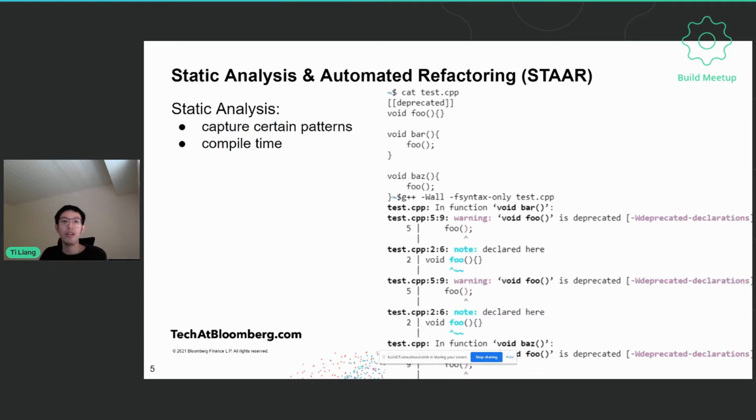Okay, I'll get started by first explaining the term STAR. Our full name is Static Analysis and Automated Refactoring. So far, we have mainly focused on C and C++, so in the rest of the presentation, I will use C++ as the example language to describe our scenario.